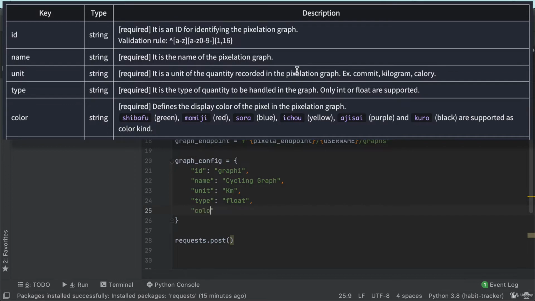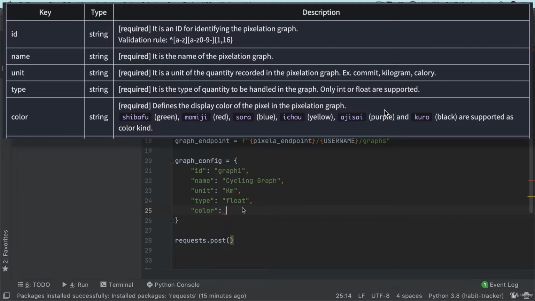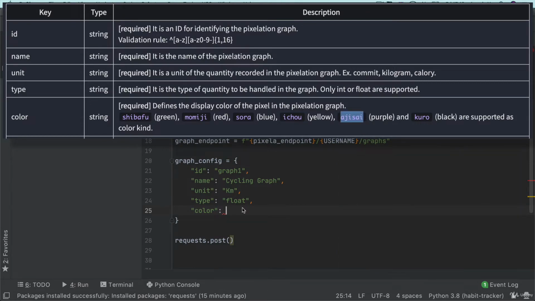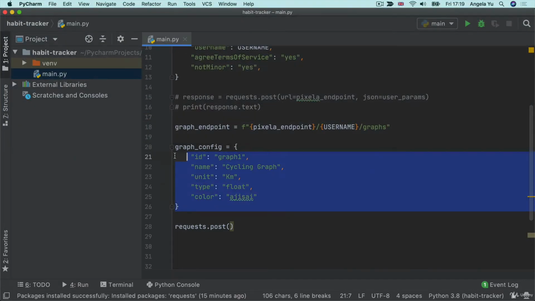And finally, we're going to pick a color. I'm going to pick purple, ajisai, which is a hydrangea flower. And just to make sure I don't make a mistake, I'm going to copy that and paste it in. That's all of my required graph config.